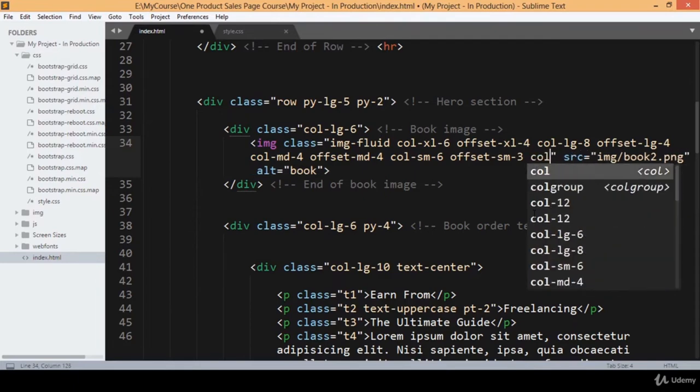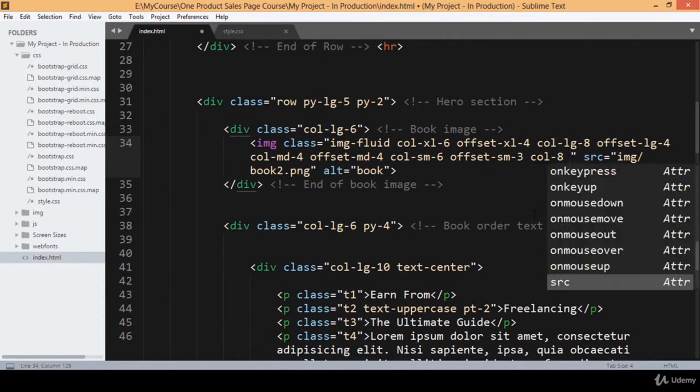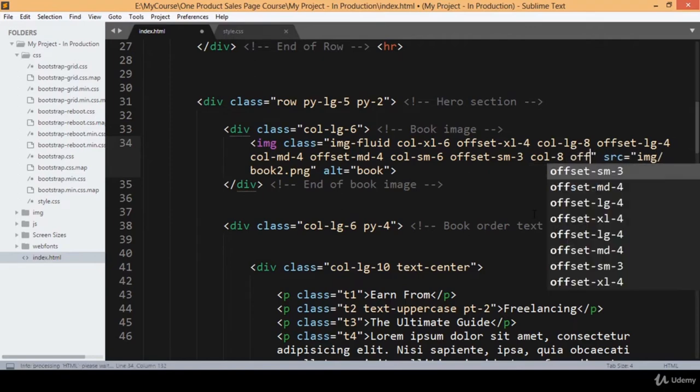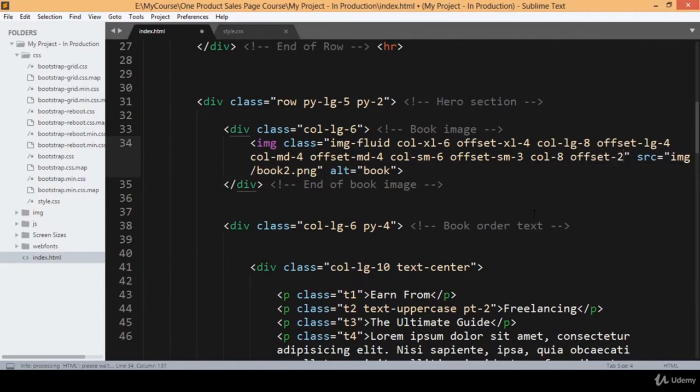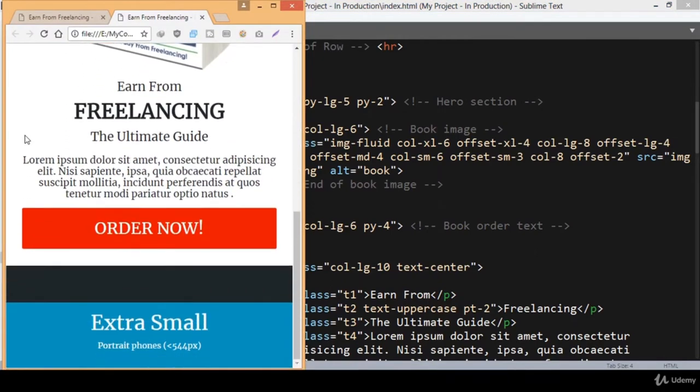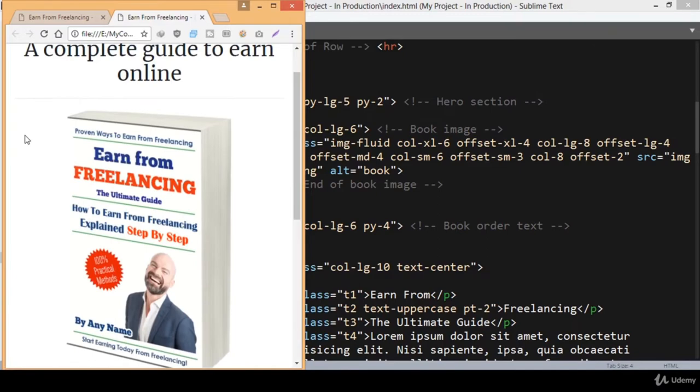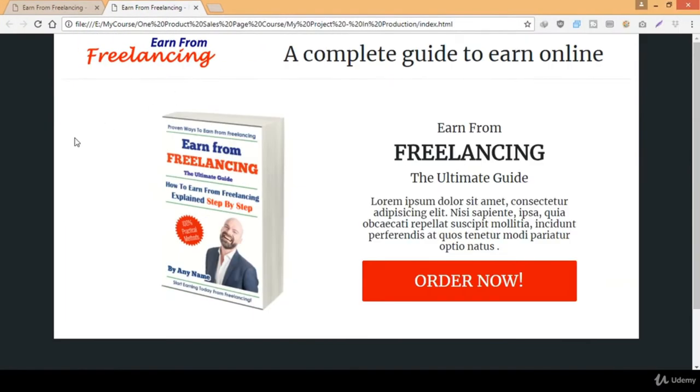col-8. col-8 means for every screen size, but it is only applied for the extra small screen size because all the other screen sizes are overridden by the other designs. Therefore, we type col-8 and offset-2. It means for extra small screen sizes, the book is taking 8 columns, and the offset is 2 columns. That's the end of the design for the extra small screen size. With that design, we finish the design of the hero section. Let's meet with the design of the other section.